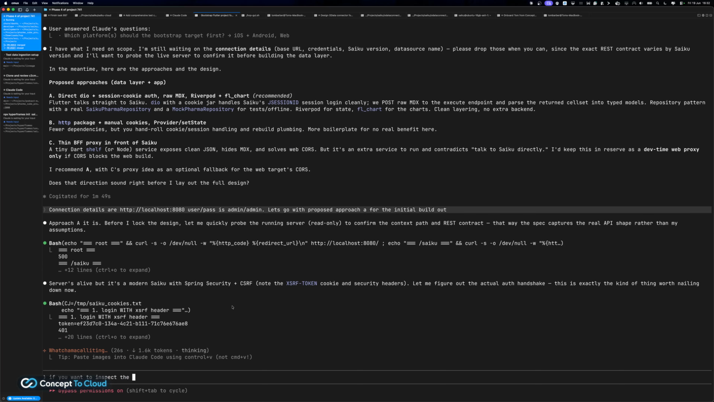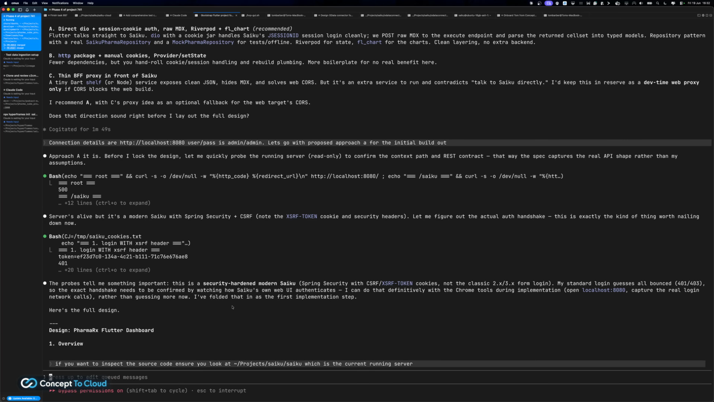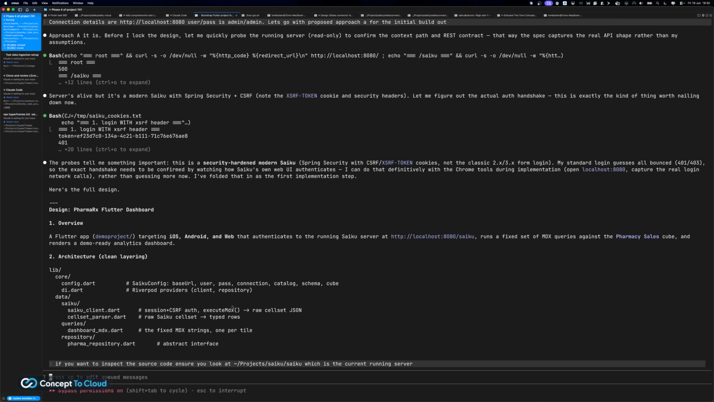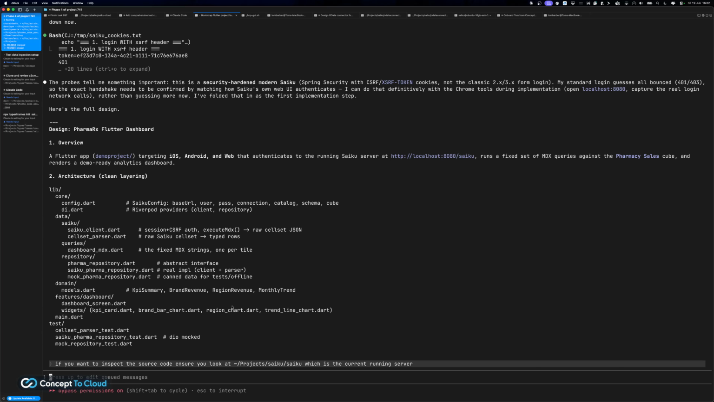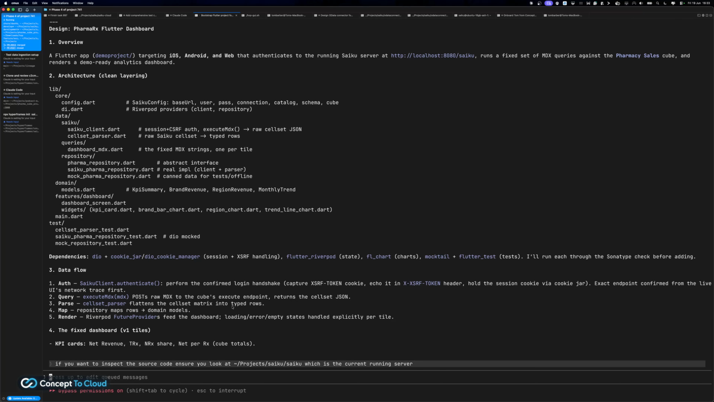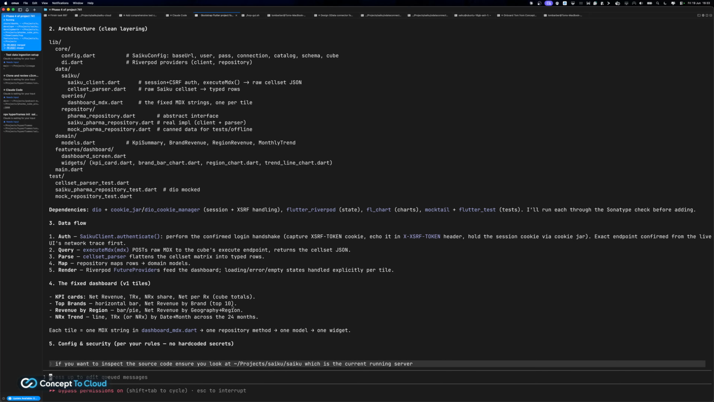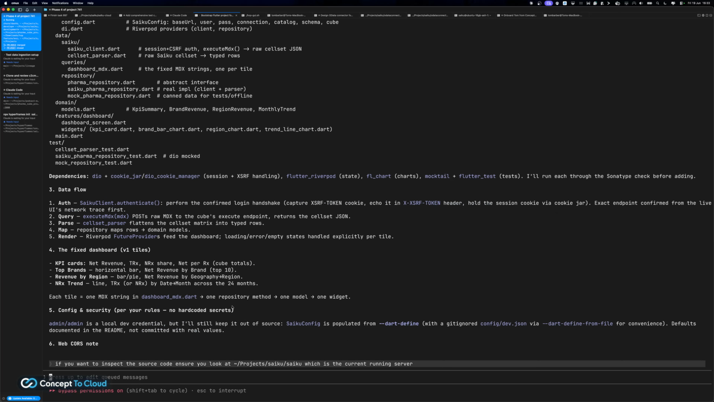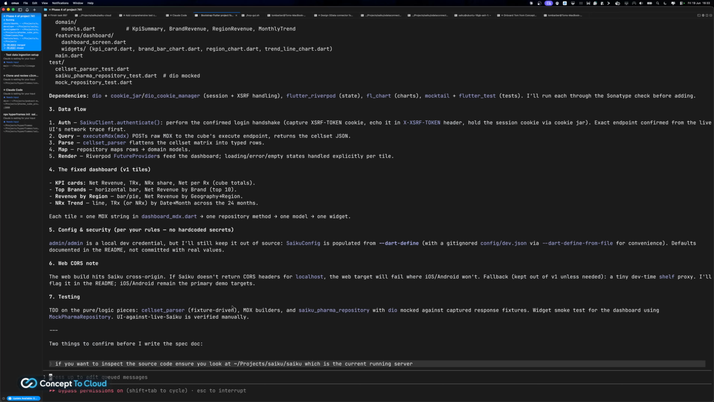If you want to inspect the source code, sure, you look at projects, Saiku. So just give him a pointer to the source code if he wants to go and have a look, which will generally probably make his life a bit easier. There is, of course, an awful lot of extensive information about Saiku on the web, which they will have trained on, because Saiku has been around for a fairly long time by now.